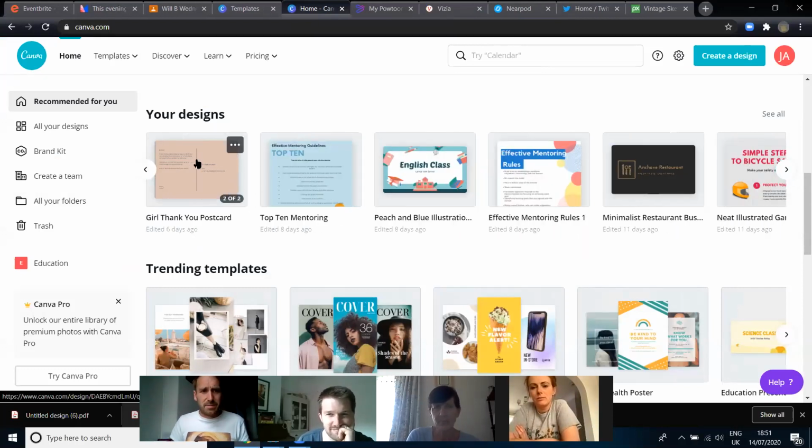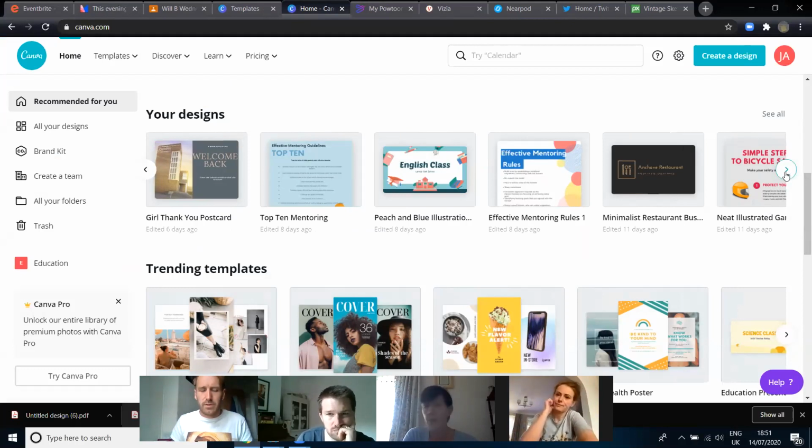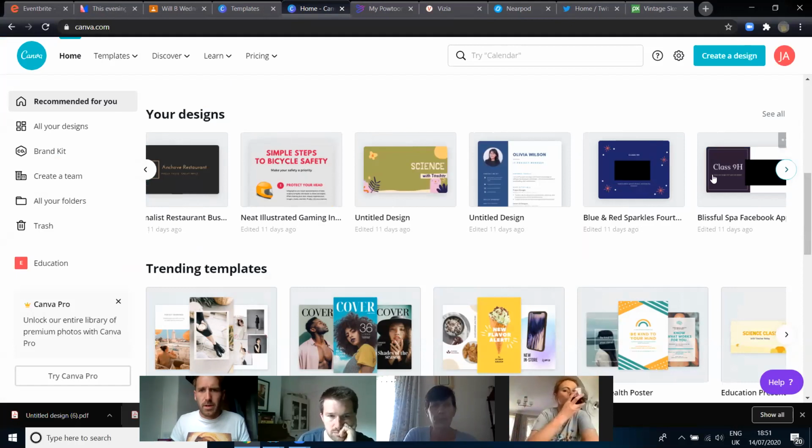Postcards. I made these postcards to welcome our students back. I sent these out as e-postcards for our learners, just to say, look forward to seeing you in September. And it was just a nice little personal feature for them.